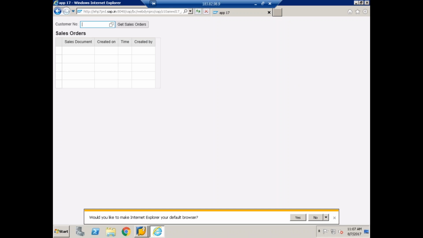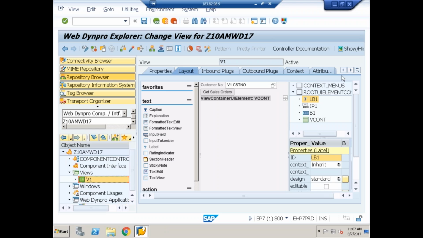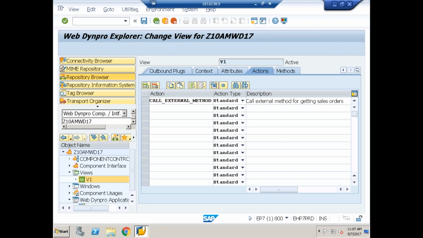Now the next requirement is I have to enter some customer number. When I click on this, what is the event triggered? The on action event. I have to call the method available in the external component. This is the button available at view level, so I am at the view level. If you go to the actions, on action, call external method, done.